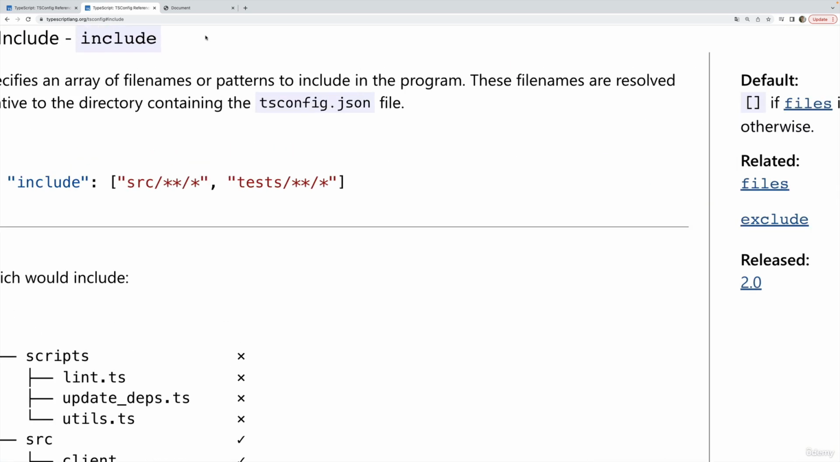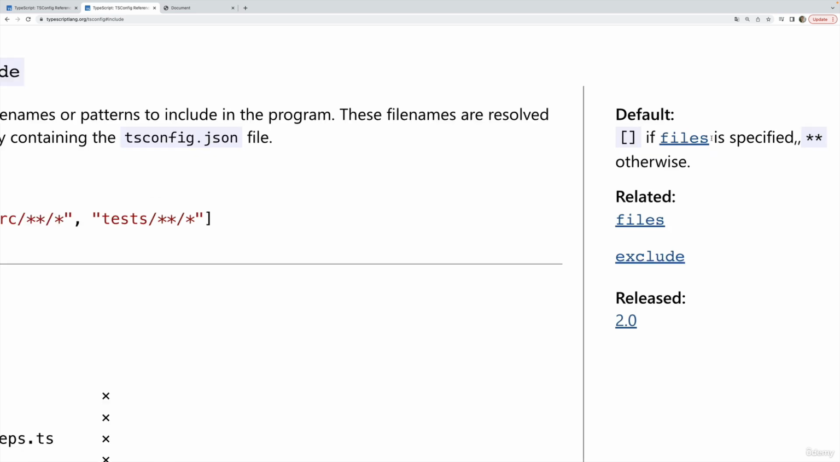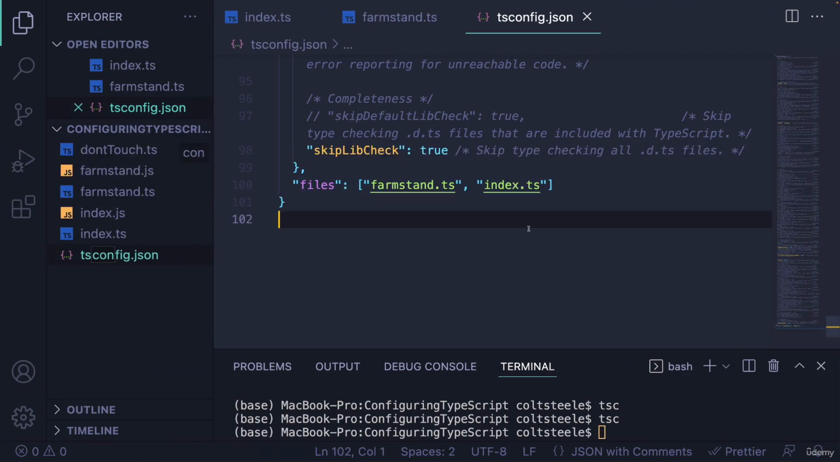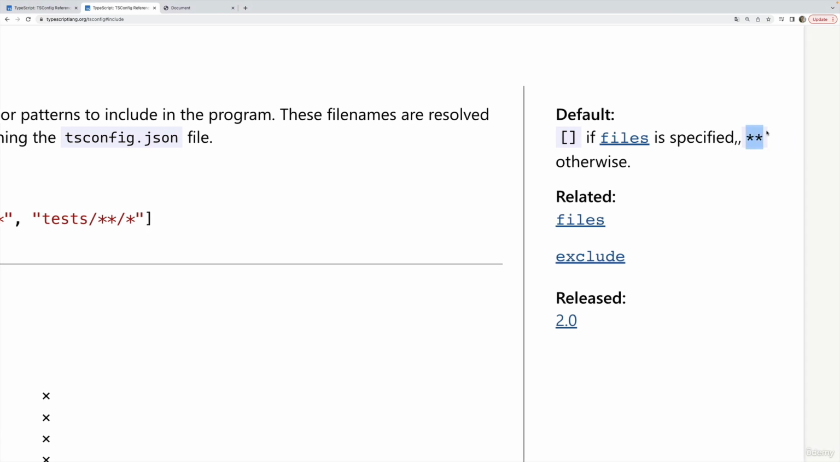Now looking at the docs here, it says that the include option specifies an array of file names or patterns to include in the program, and any file names are resolved relative to the directory containing the tsconfig.json. You would put that in the top folder of your project, right in the root of your project. And it mentions if you specify the files option like we are right now, then the include option will default to nothing. It won't include anything because we're saying this is the only two things we want to include. But the default, and what we've actually already seen, is that it will default to everything.